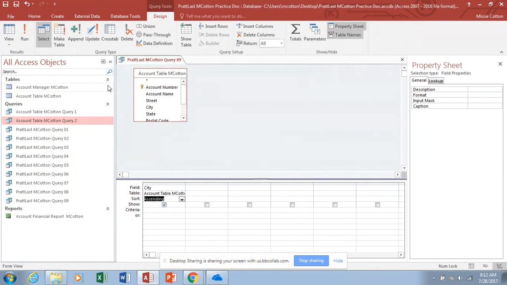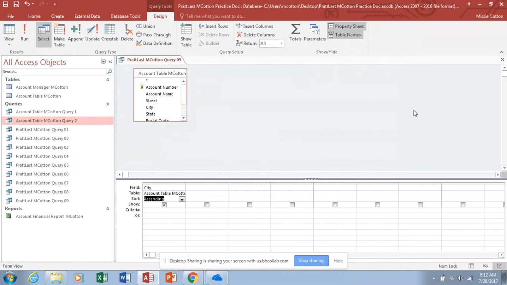And we'll go back to Design View. And let's close the property sheet just so you don't have extra things to look at on your screen. Let's hover above the city field and delete the city field. Done with that one. And we are going to set up number 10. We're going to sort multiple things. So we would like to sort a couple different things.